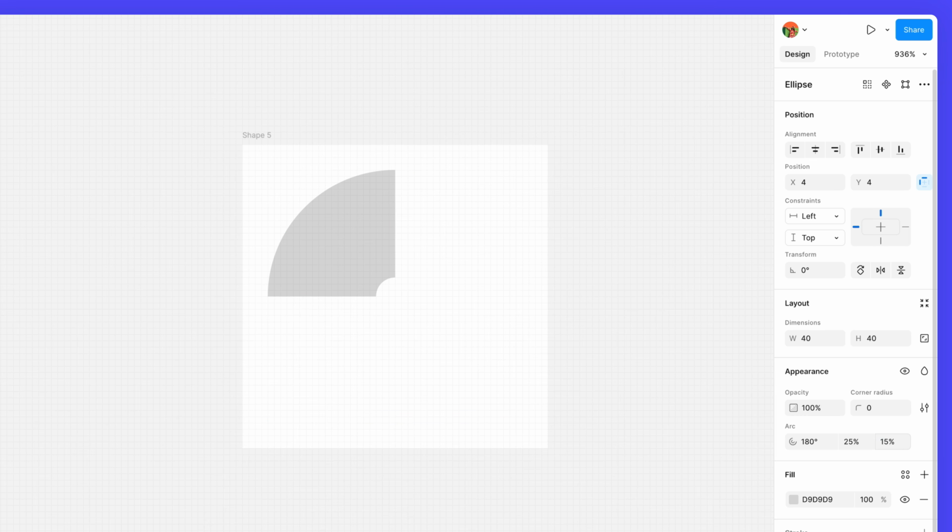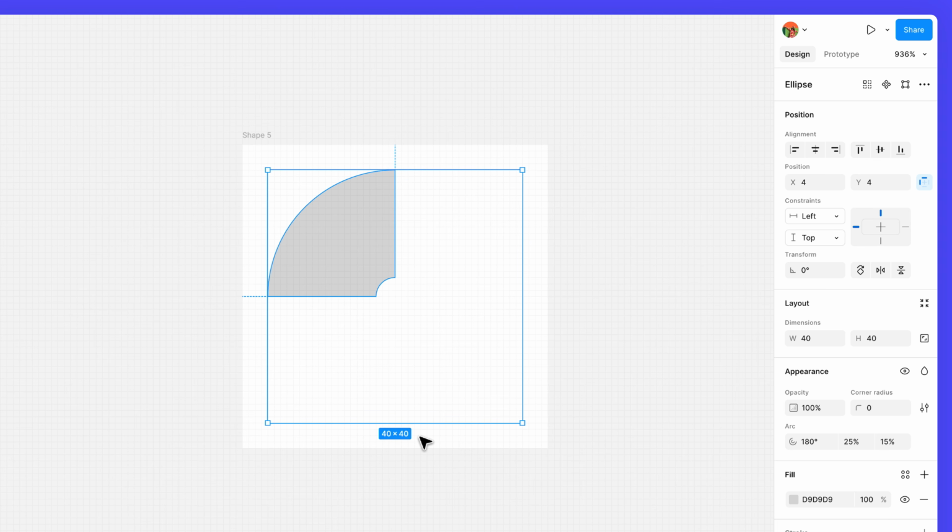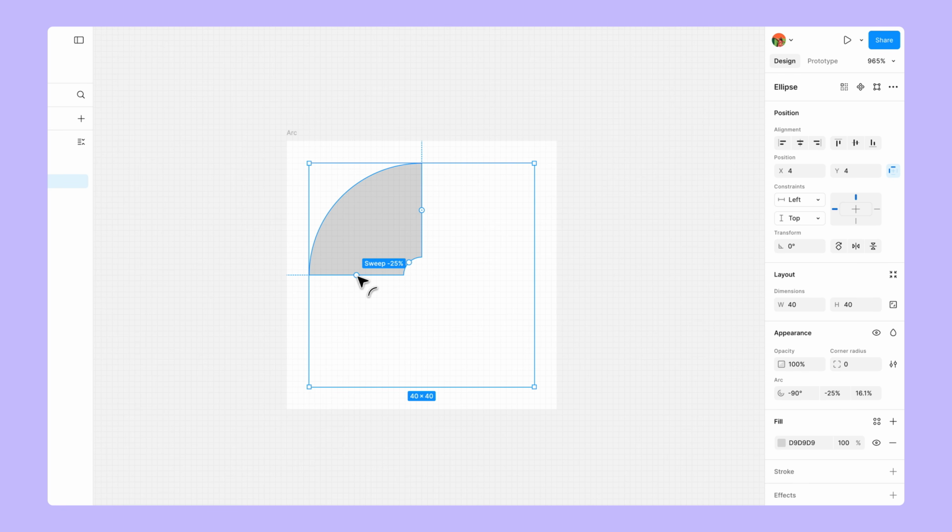You may notice that the ellipse's bounding box is still 40 by 40, even though the shape itself now visually takes up just a small portion of that space. This isn't something we've run into before, so let's dig into what's going on here. Changing the ellipse's arc properties only altered its appearance on the canvas, not the shape's actual dimensions. Similar to Boolean operations, changing the arc properties of an ellipse is a non-destructive action. The shape's bounding box stayed the same size to preserve space in case we wanted to change the arc again.